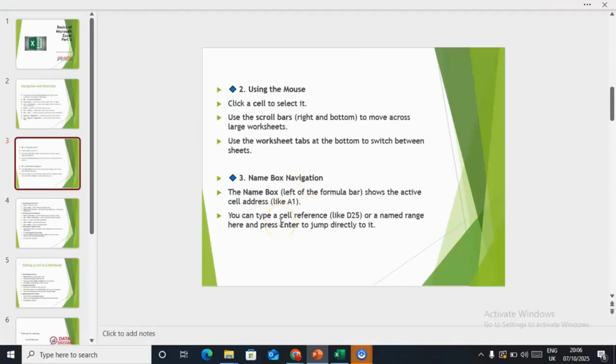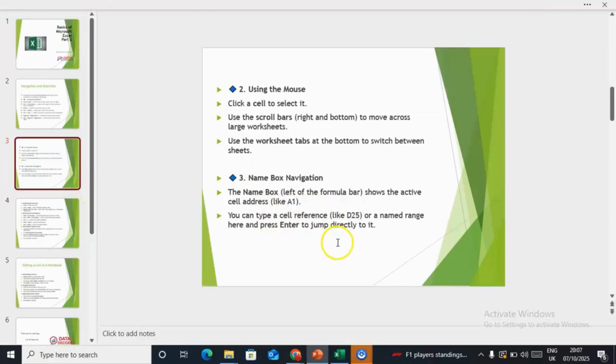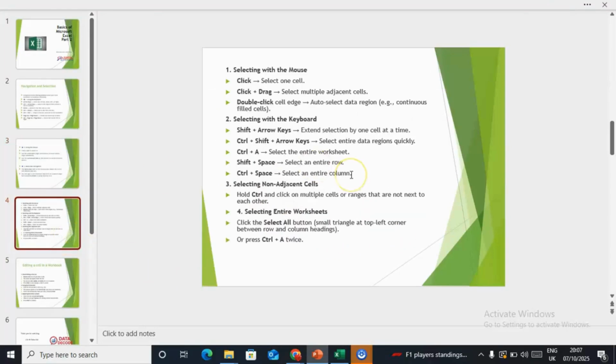And name box navigation. The name box navigation is this one. So here, if you want to select any other cell, for example E5, you just click on E5 and press Enter, and it will go to the cell E5. That's it.